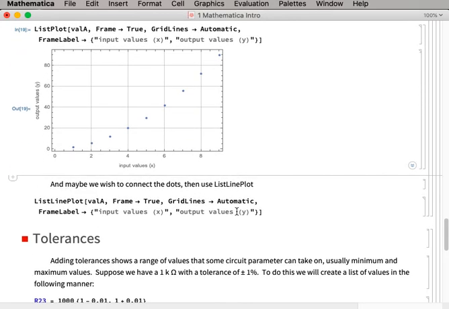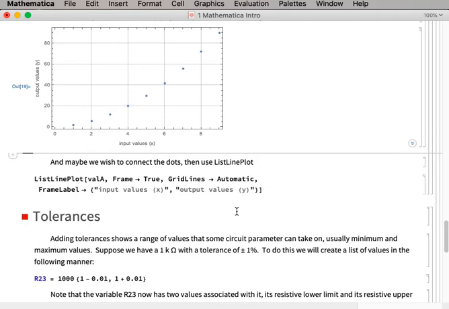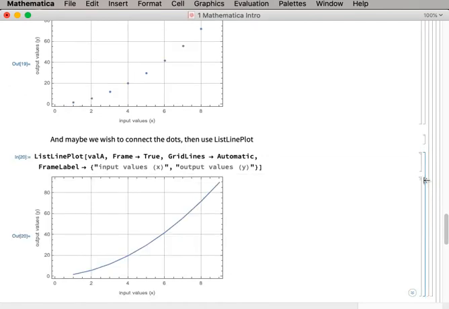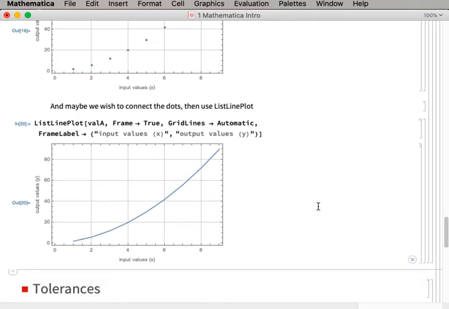Now, we might want to connect the dots. So if we want to connect the dots, we use list line plot instead of just list plot. And then we can create an output that looks somewhat like a curve, even though these are all straight lines.